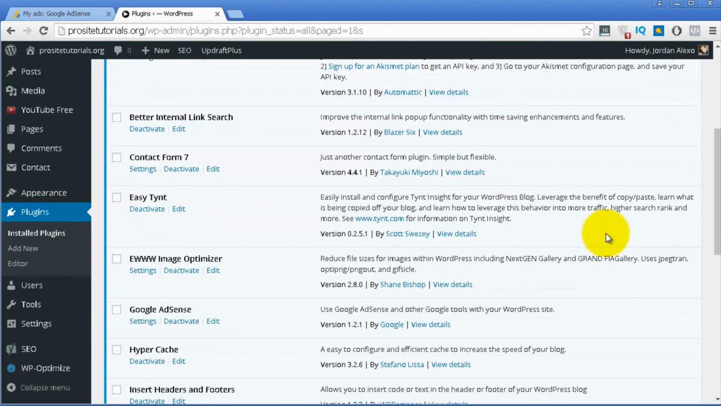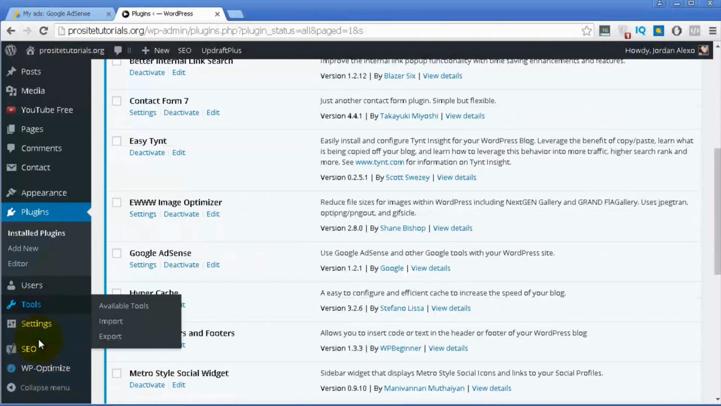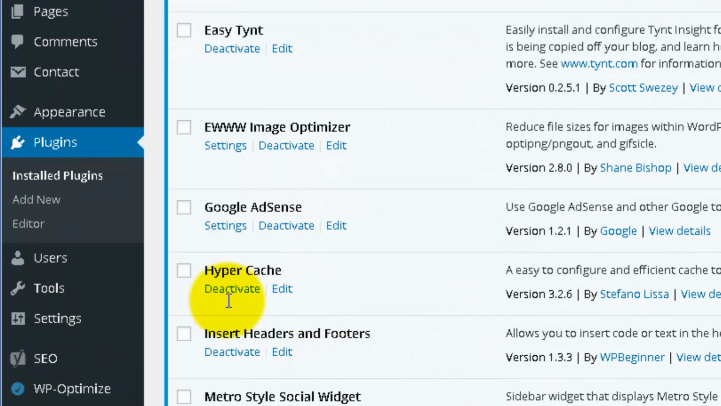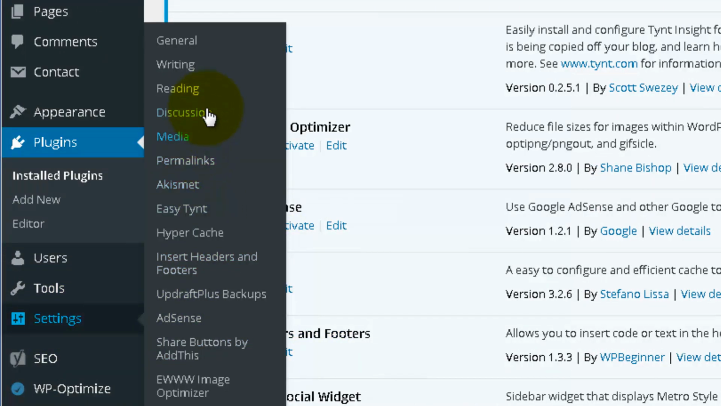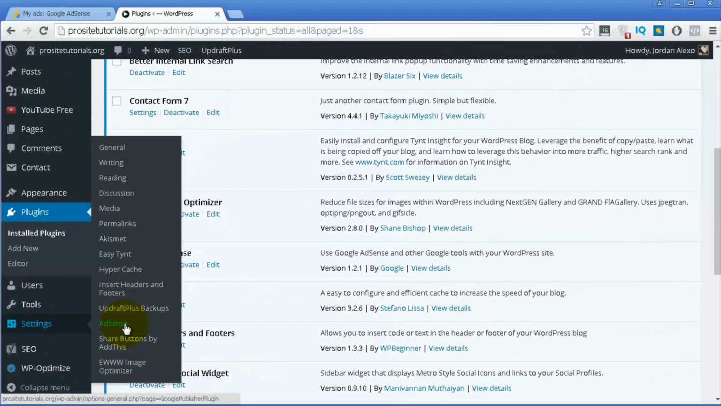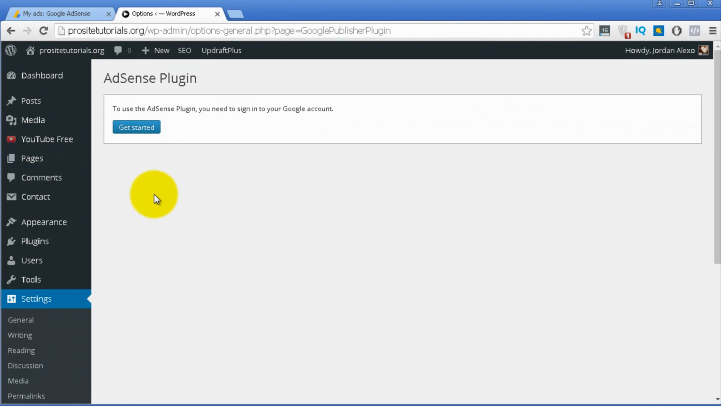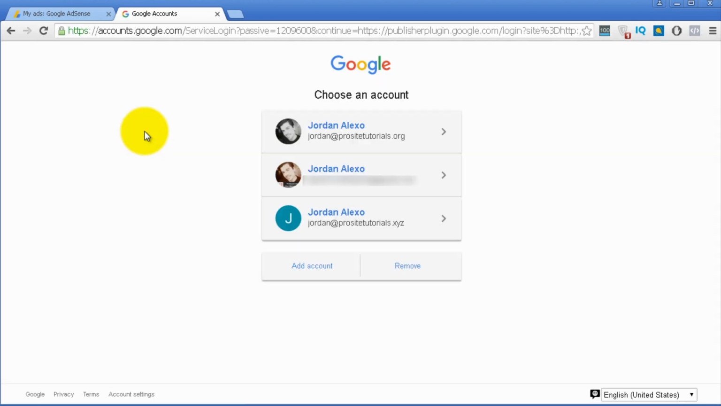So once that is done, what you need to do is you need to go to Settings, and you will see that you have a new section called AdSense appearing over here, which you just need to click on. Once you get to this section, you need to connect your Google account to this plugin. For you to do that, you just press on the Get Started button. Then you need to choose the account where you have your Google AdSense.